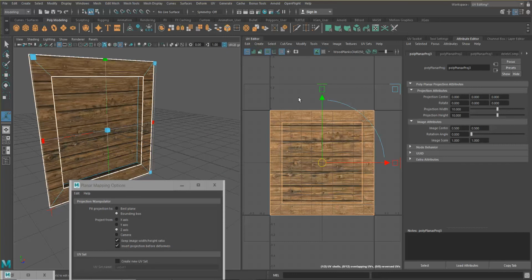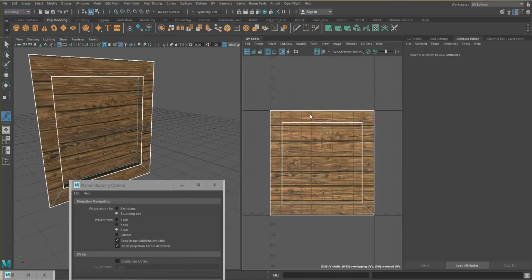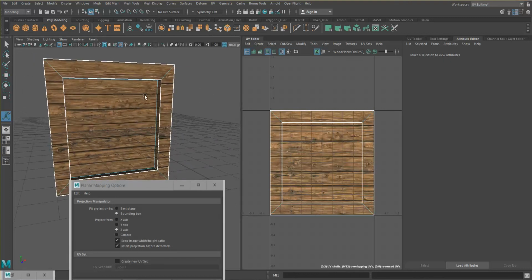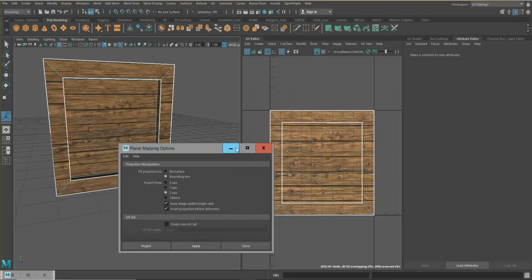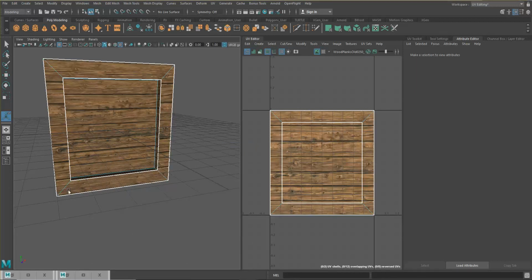So actually, if we take a look at this now, our faces here and here are fine because the wood grain is following that line. But our ones on the side, not so good. Doesn't look natural. So we need to actually change this relationship.